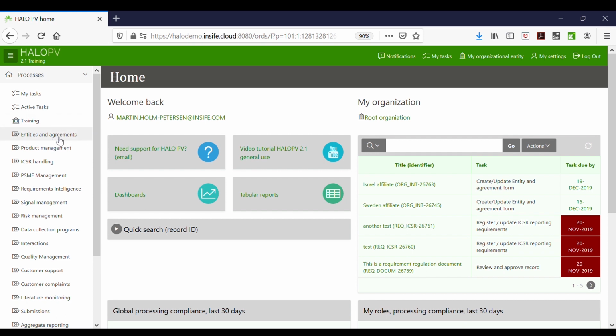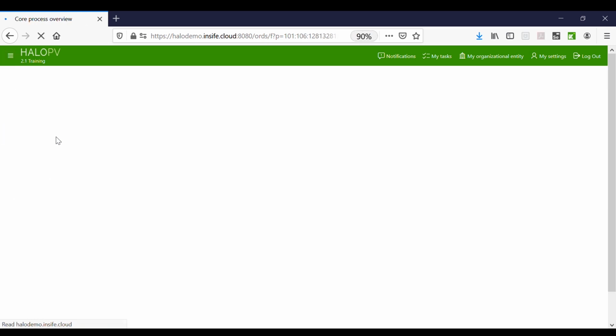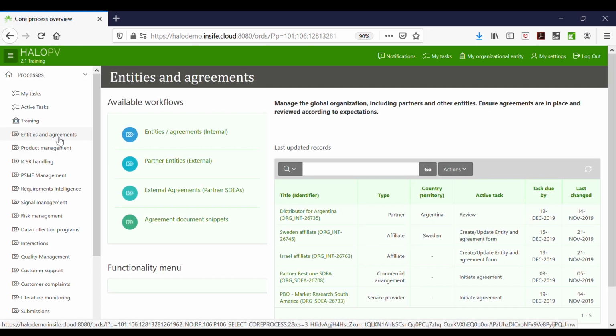Now let's get started. When you've logged into the application, click the Entities and Agreements item in the process menu. You will now be presented with one or more workflows depending on your configuration. In this tutorial example, we have 4 different workflows.